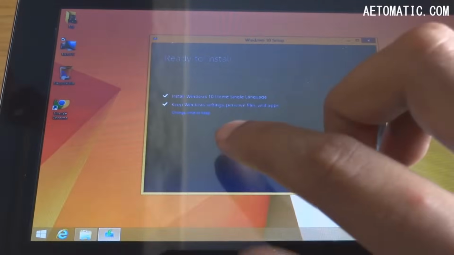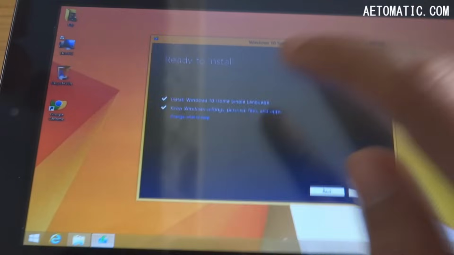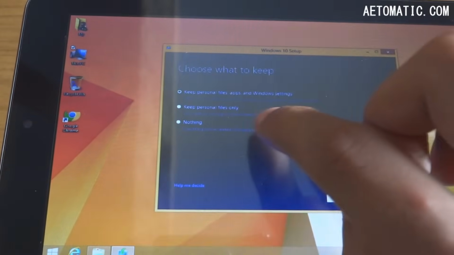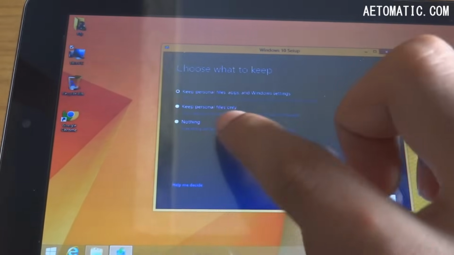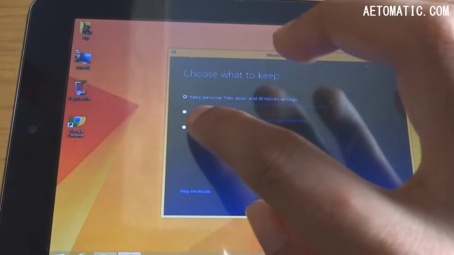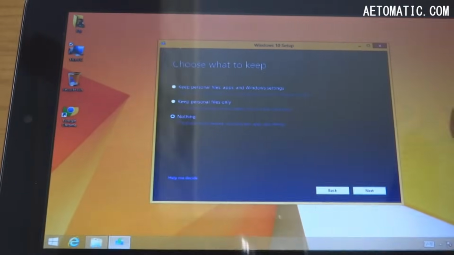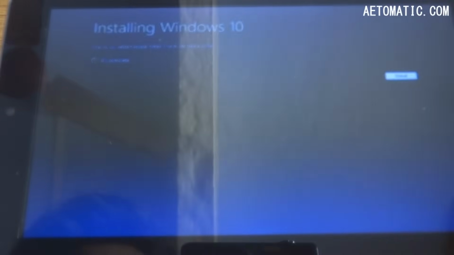If you want to keep your files, just click on install, but if you don't want to keep your files, click on change what to keep and choose any of these options: keep personal files, apps and Windows settings; keep personal files only; and keep nothing. I'm just going to choose nothing because we are going to need all the storage available on this tablet. Click on install.